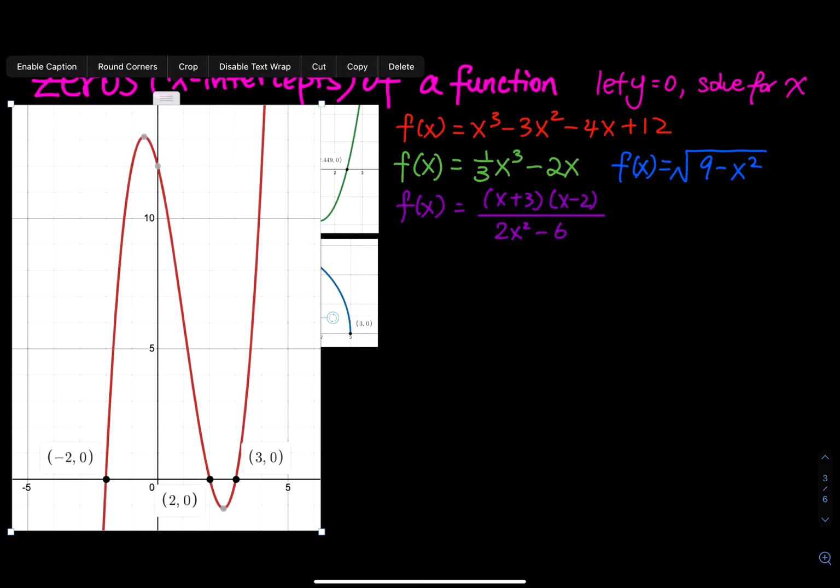Now, without doing any algebra, what are the x-intercepts or the zeros of this function? As you can see, we have 3 on the picture. The first one is negative 2 comma 0, and then we have 2 comma 0, and then we have 3 comma 0. You can just go to Desmos, a free graphing calculator app. You can punch in the function and get a graph, and then you can see exactly what the x-intercepts are. But how do you find that using algebra?